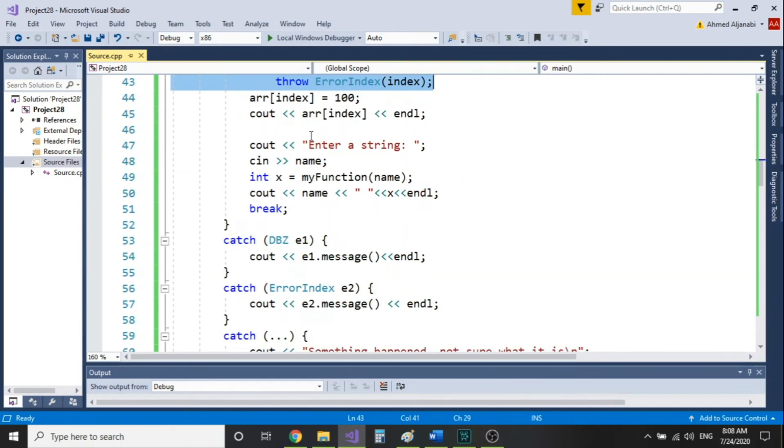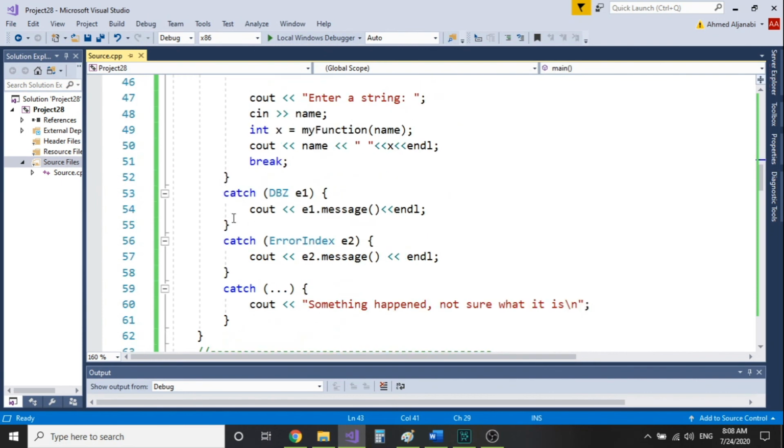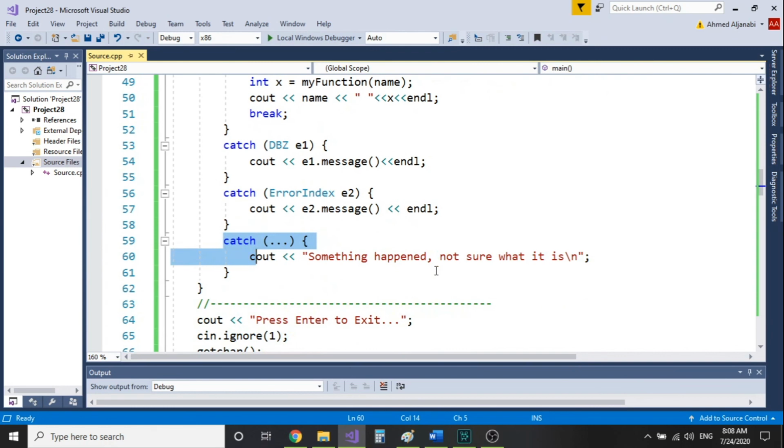And again, what I can do is take all these catches away and just keep one generic one. So if anything goes wrong, just show me this generic message here.